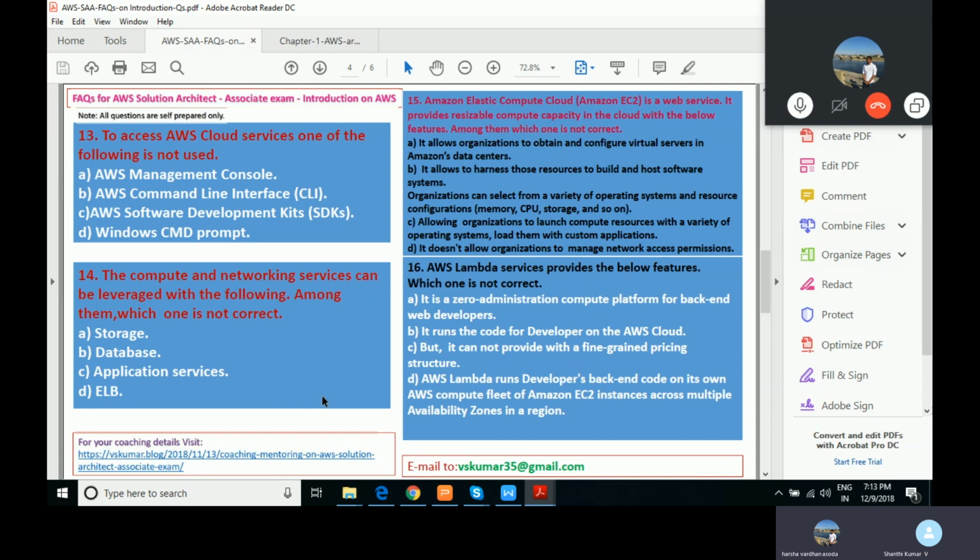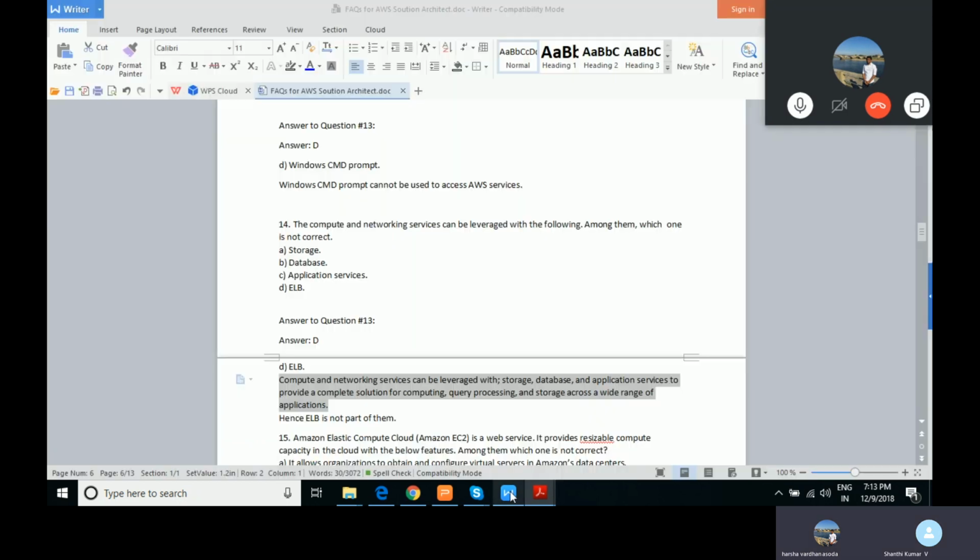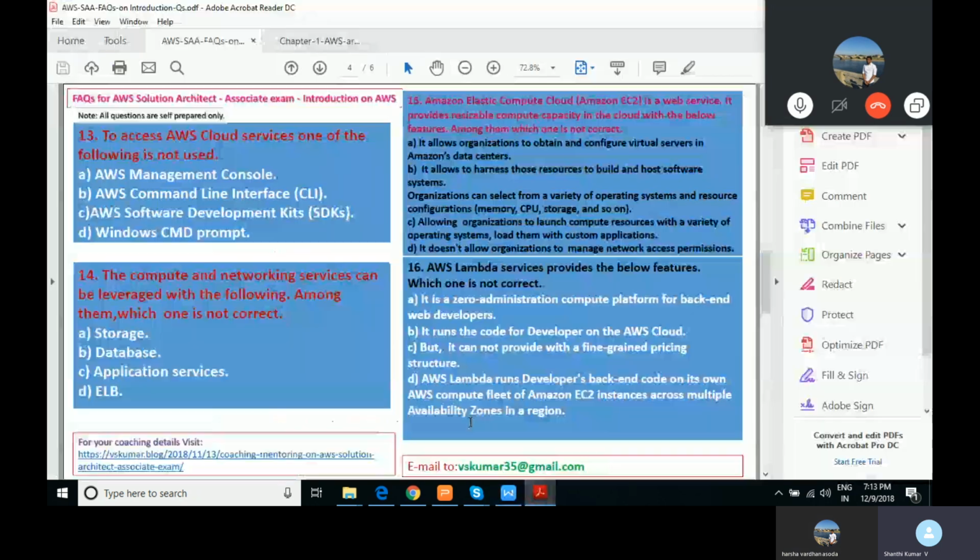Now see what it is. It provides us with the fine-grained pricing structure. Like when we see the billing console, we can see how much a service is using. That is the primary thing from the cloud setup itself. Now let us see answer 16.